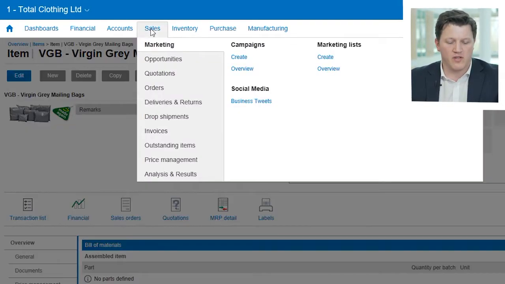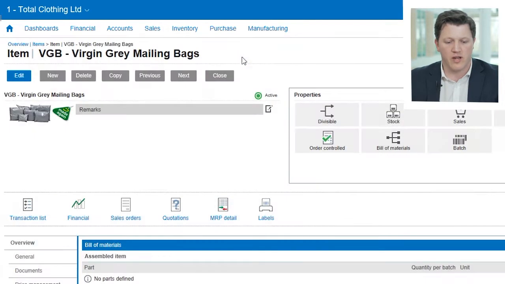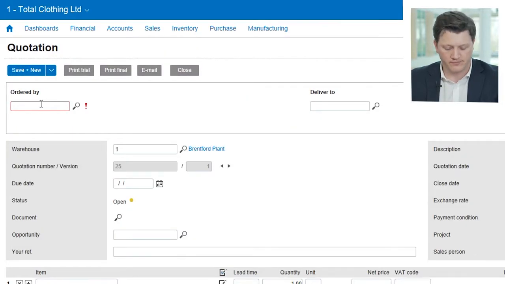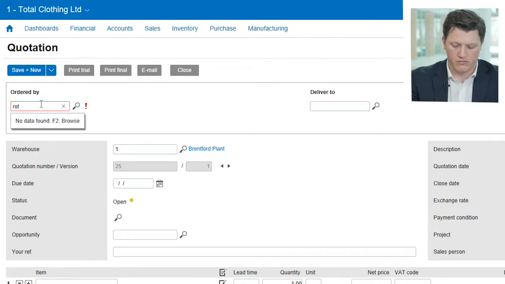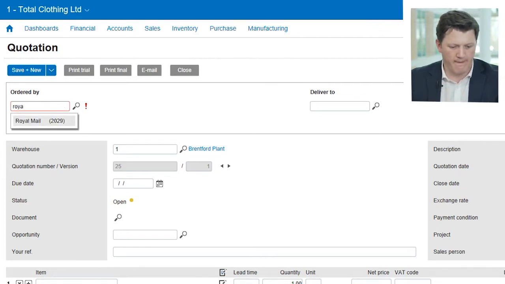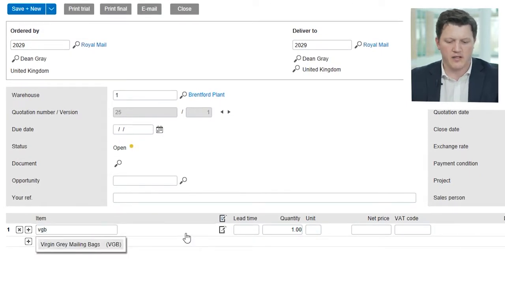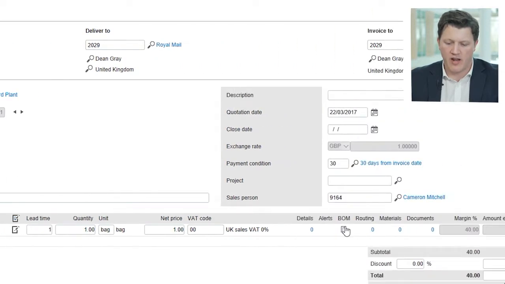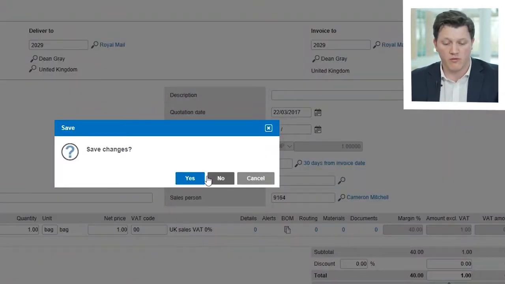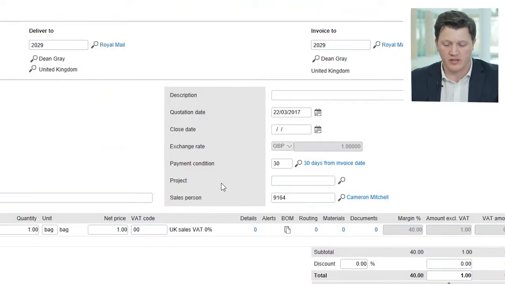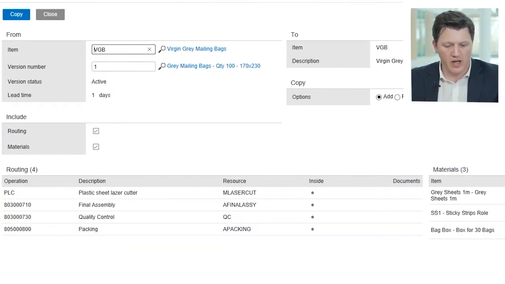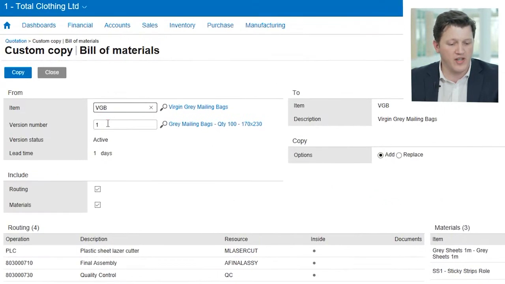So I'm going to go to my sales quotations, create. I'm going to then go to Royal Mail. And the item I'm going to use is that exact one, mailing bags. And here you are then able to copy a bill of materials version from before. So I'm going to save my changes, not create an opportunity. And here you can see the routing and the materials as per that version. And you can select different versions, as you can see here. You can include the routing and the materials. We're going to copy this.